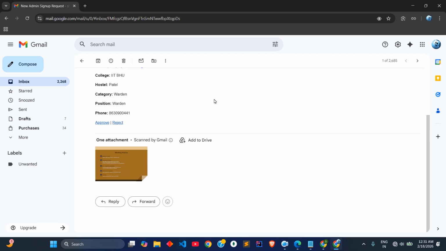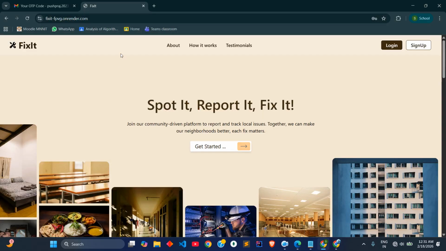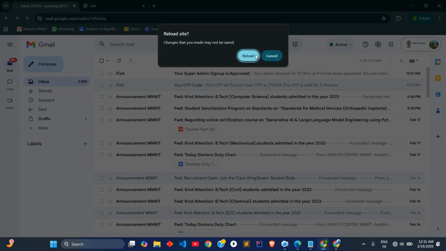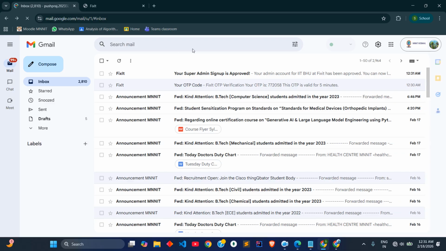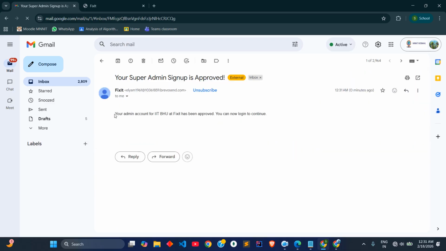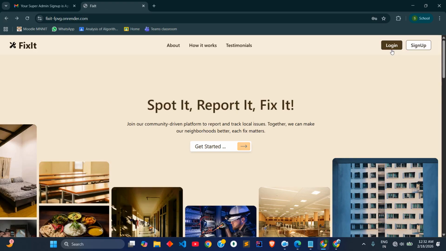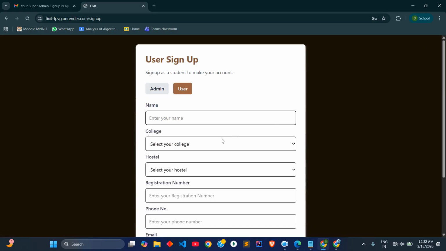Okay, so it says that the admin request approved successfully. Now let's look on the admin side. As we can see, we received an email that your admin account for the ID at the Fixit has been approved. You can now log in to continue. So now we can log in to continue as well. That we'll be seeing afterwards.